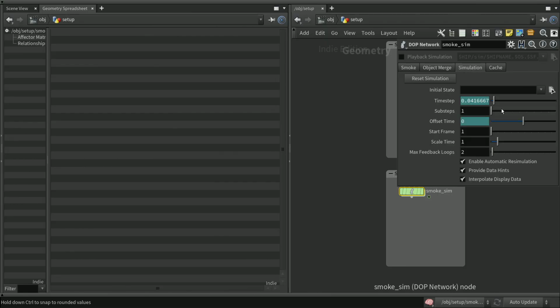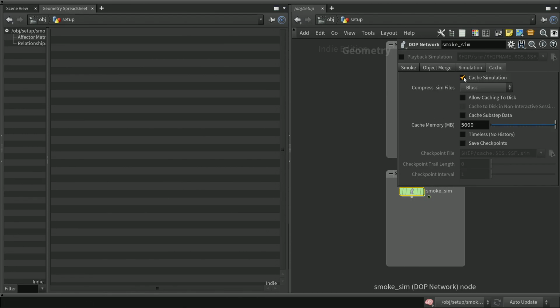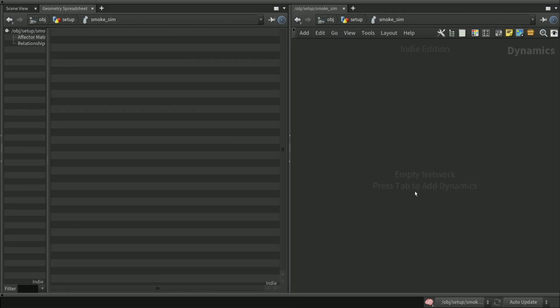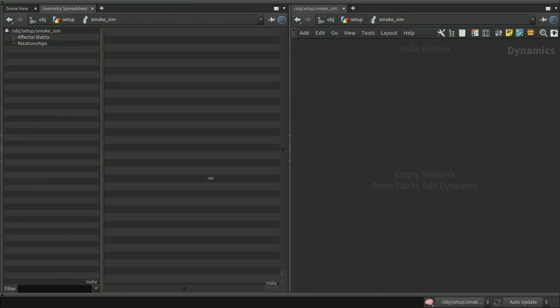Before that, let's go up and go back to the smoke sim, press P to edit, and then go to simulation and disable the cache. Go to cache and disable cache simulation, and that makes sure that we can see the most recent results instead of the cached result. And let's go back into our simulation setup. Okay, so now we can see here our simulation data.